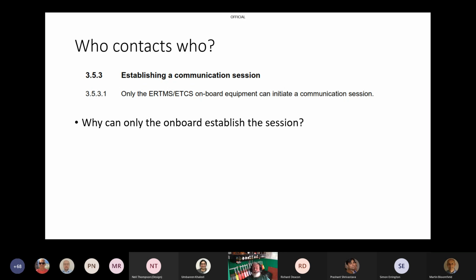So a question for us, why can only the onboard establish the session? Well, this is to do with protecting the system against cyber attacks. The onboard is instructed by balises or the information that the driver enters to contact the trackside. And as part of that, we'll go through a security protocol. That means that the onboard is always talking to a trackside that it expects to talk to and expects to get instructions from. If it was possible for a trackside to contact the onboard, it would be possible for a hacker to establish a session with the onboard and send erroneous instructions. By making the connection always occur from the onboard, it reduces the risk of cyber attack.